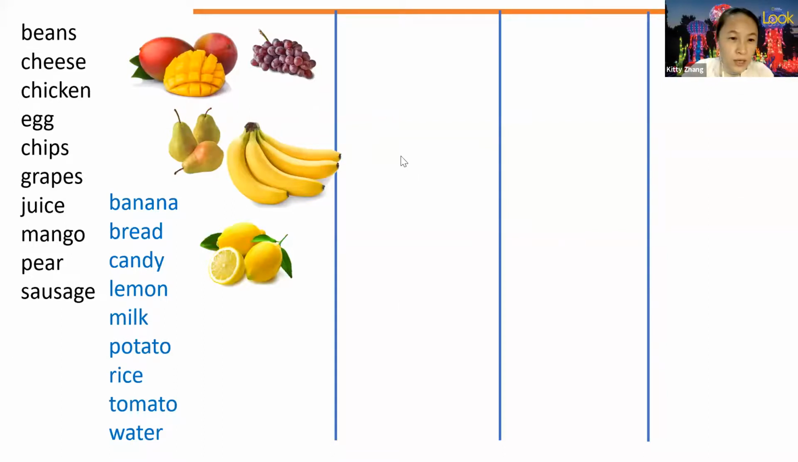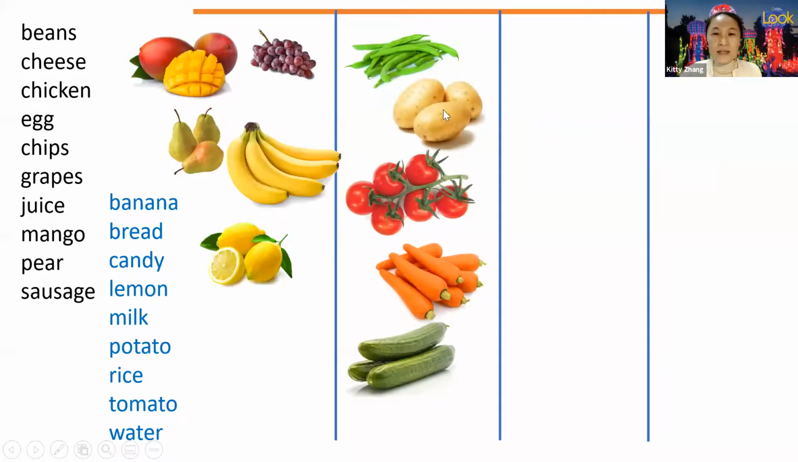Okay, except for fruit, I also see lots of different vegetables. Can you pick out those vegetable words? Let's see, what do we have here? Beans, potato. Okay, great. All right, beans. Okay, tomato. Look, how many beans can you see there? Maybe 20 beans. A dozen beans. How many potatoes are there? 3. How many tomatoes are there?